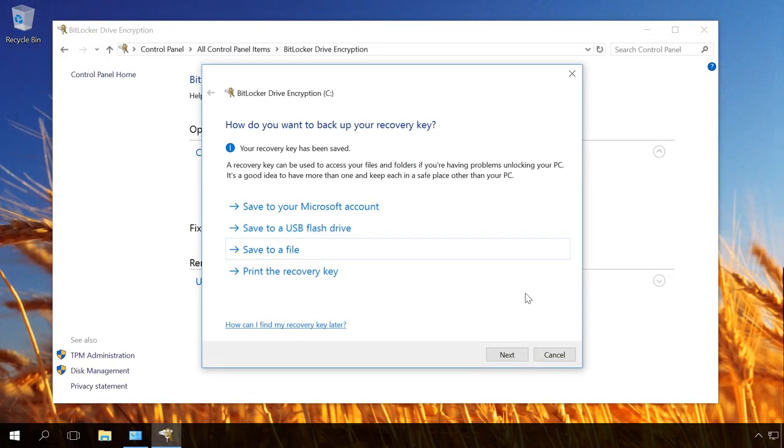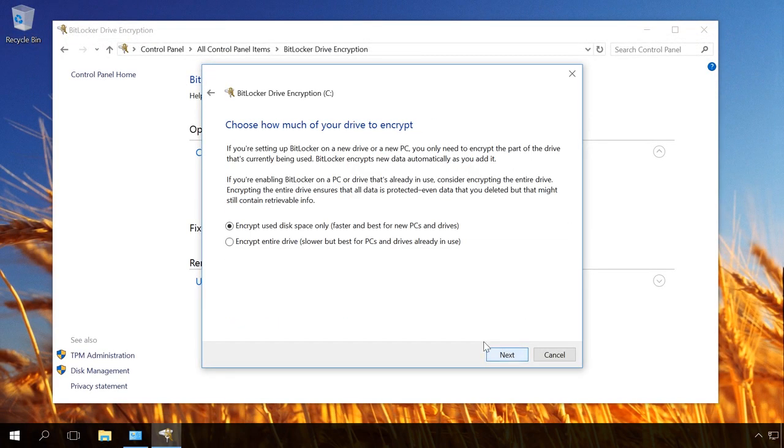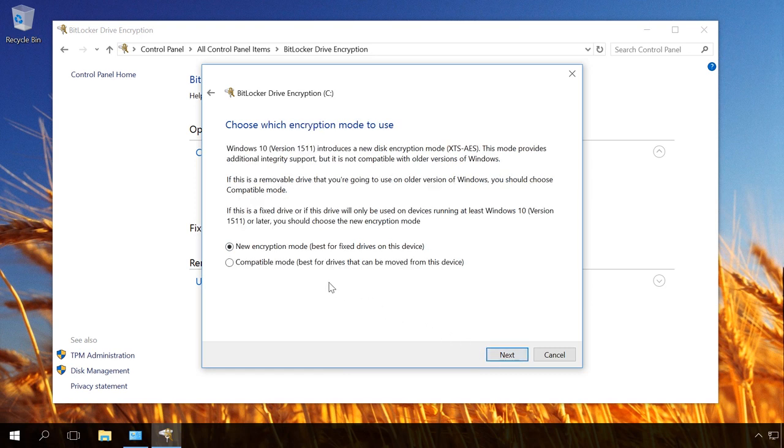Next, depending on your needs, you can choose how to encrypt the disk. You can select one of the options. Encrypt used disk space only, faster and best for new PCs and drives. And encrypt entire drive, slower but best for PCs and drives already in use. Next. In the next window, I select New Encryption mode, which is best for fixed drives.